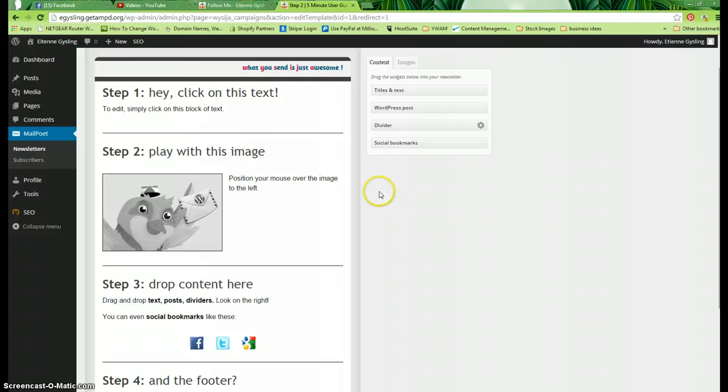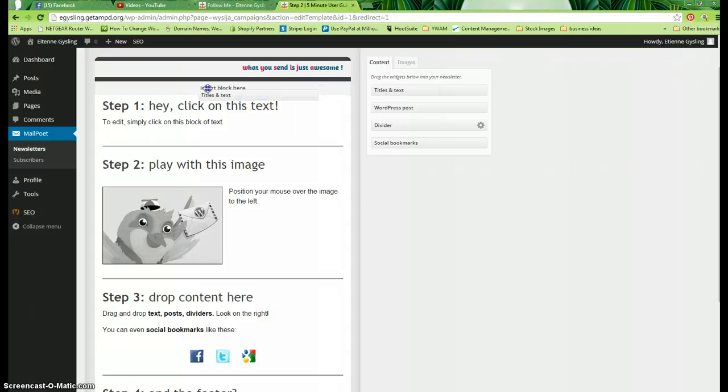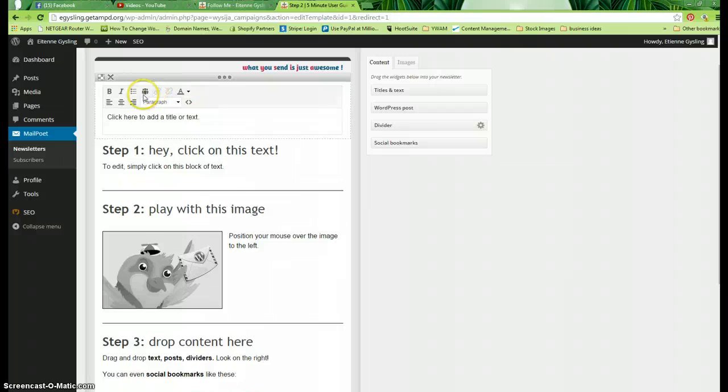So this is really cool. If you want to put a title and a text here, you just grab it, hold your mouse down and drag it over and drop it, and then right here you've got a little WYSIWYG. Etienne, oh, how about this? What's new with Etienne? Might be a nice little catchy title, you know.